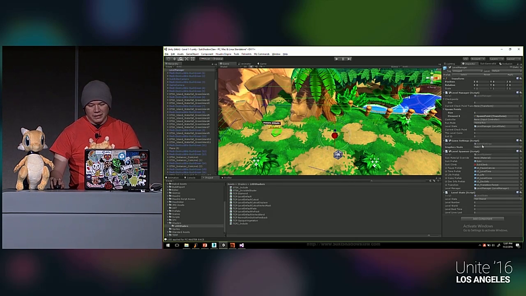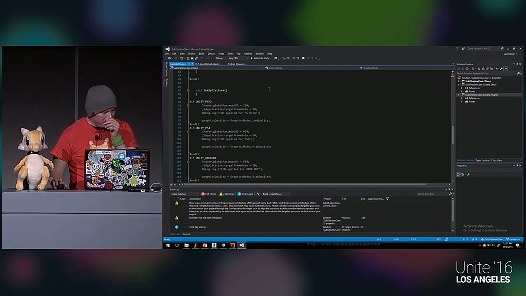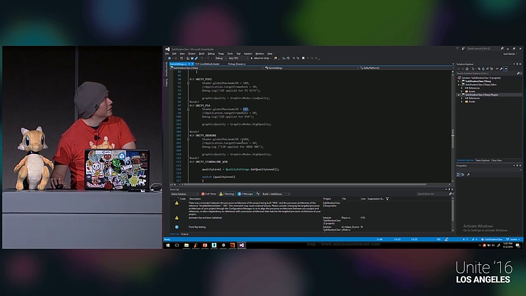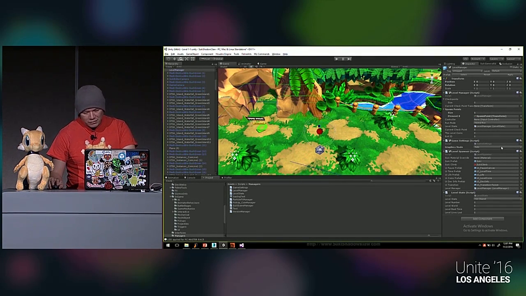basically I have this game settings script, which actually is very short. But basically, I am using platform-dependent compilation. And let's say when I am using PSP2, which is the Vita, I just set the LOD shader to 100. But when I'm using the PS4, I set the LOD, let's say, to 600. The same with Xbox One. And this is what it looks like.